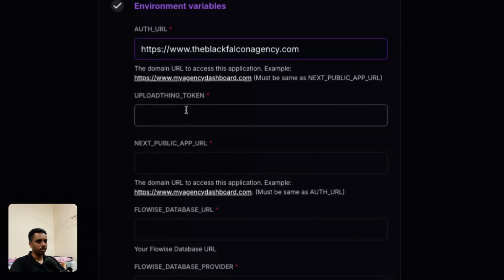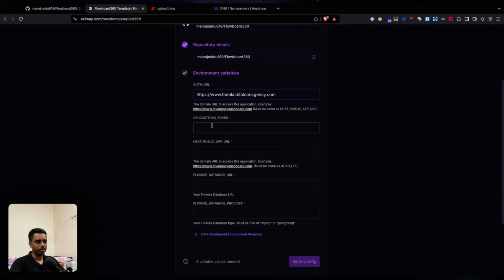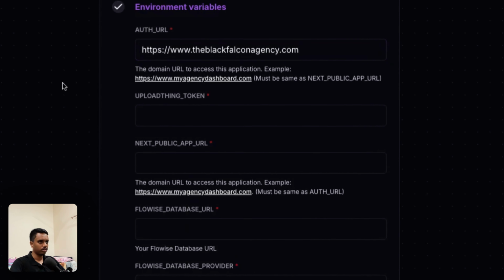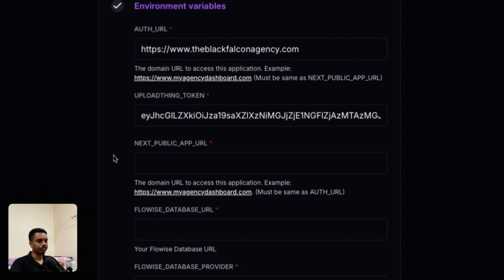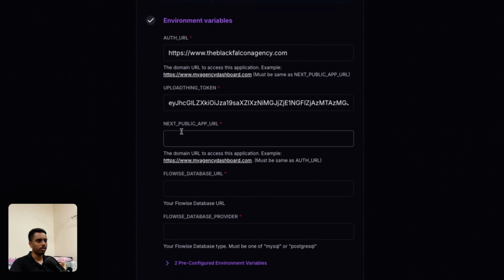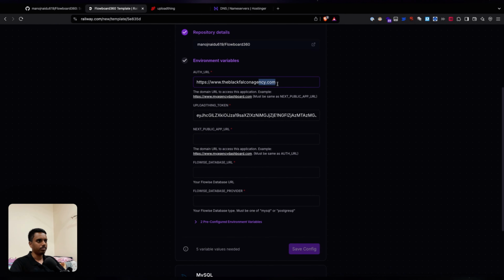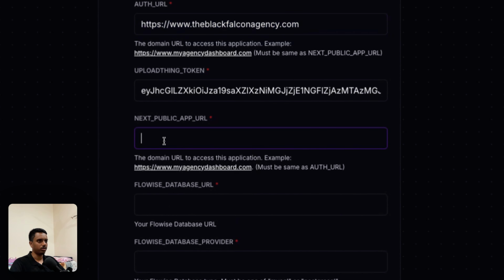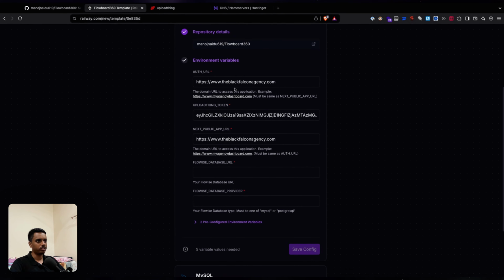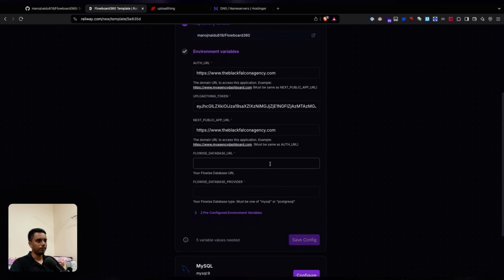And then coming to the UploadThing token, remember we just copied this in our first step. I'm going to use that. We paste it here. And next, public app URL. It's basically going to be the same as auth URL. And note that we have a description for each input field here, so that if you get confused, you can just read that and it'll be helpful.